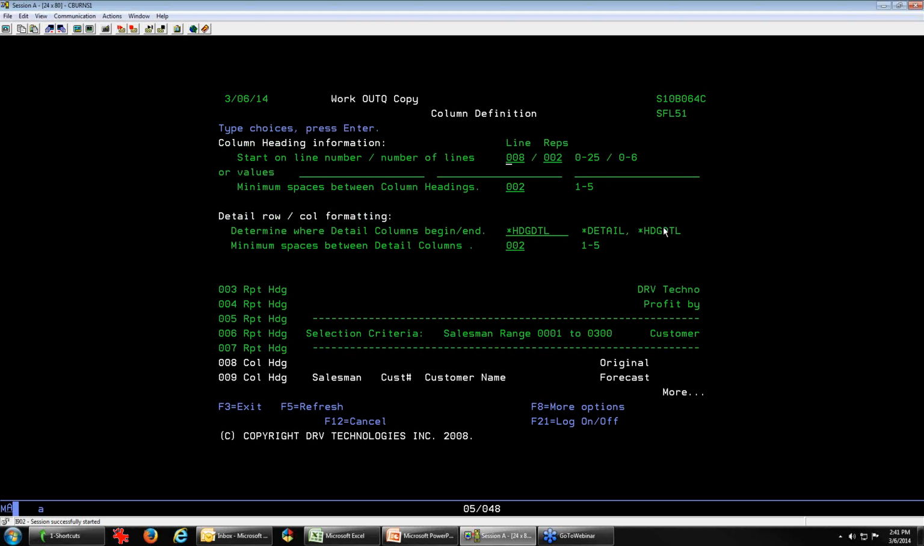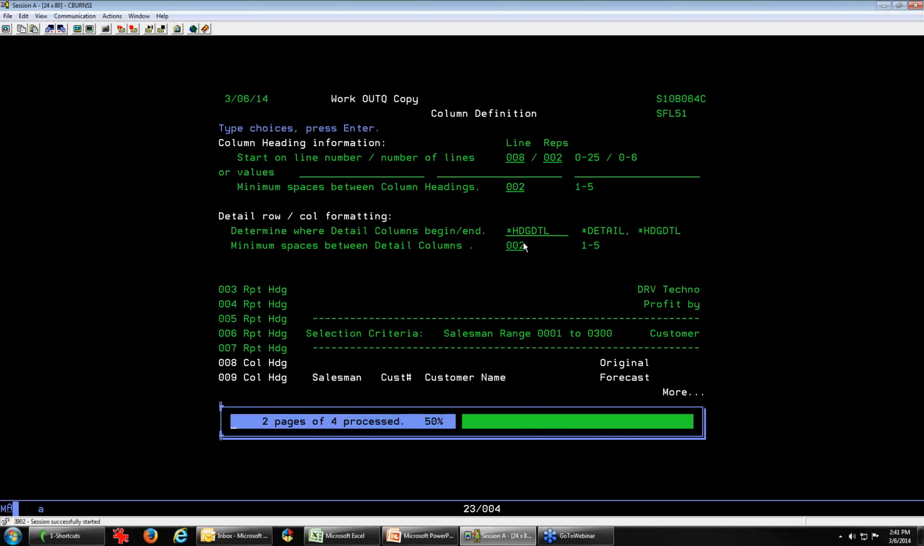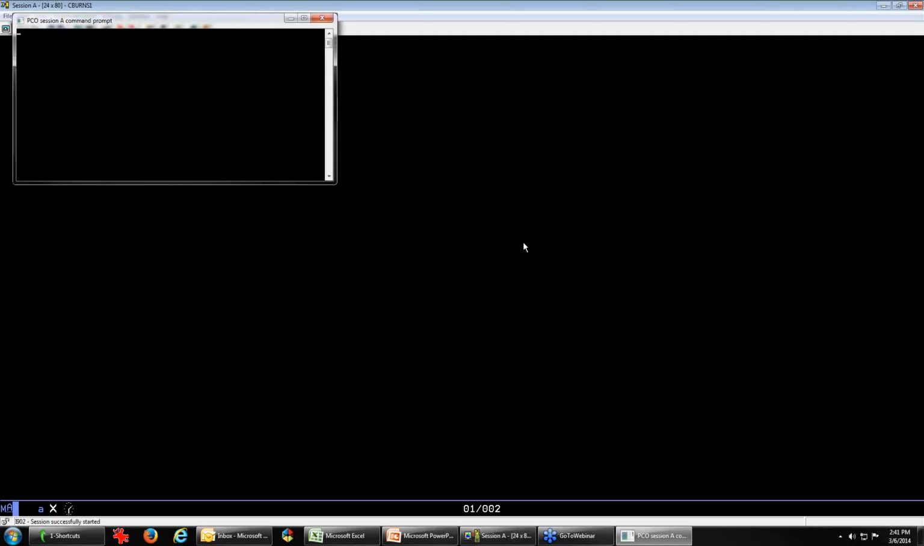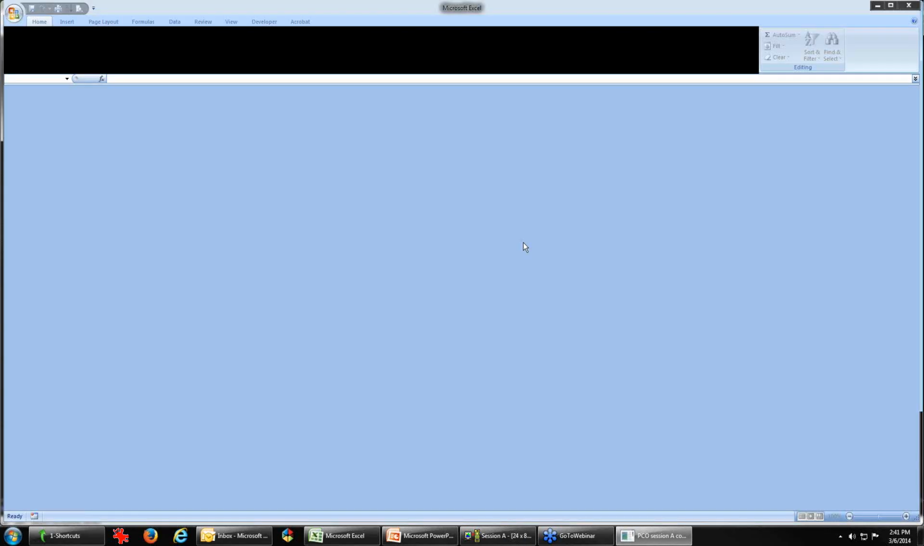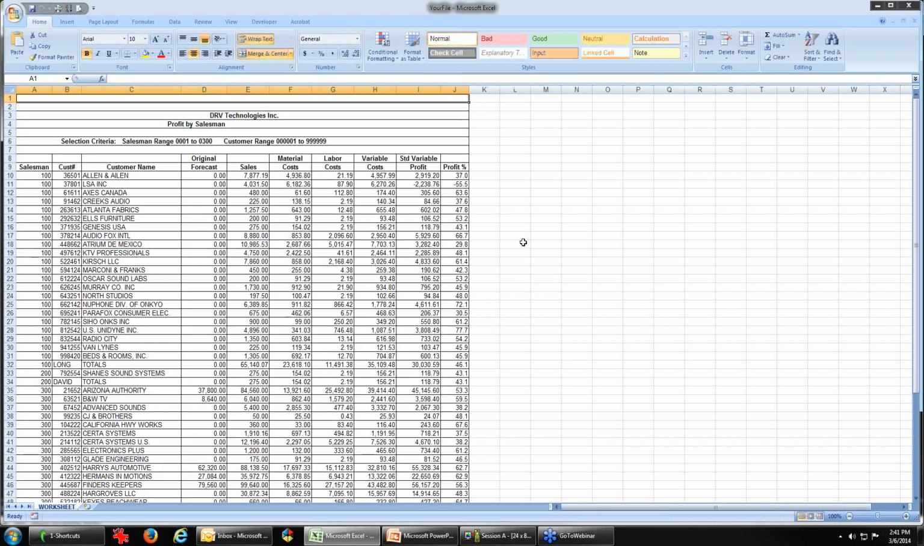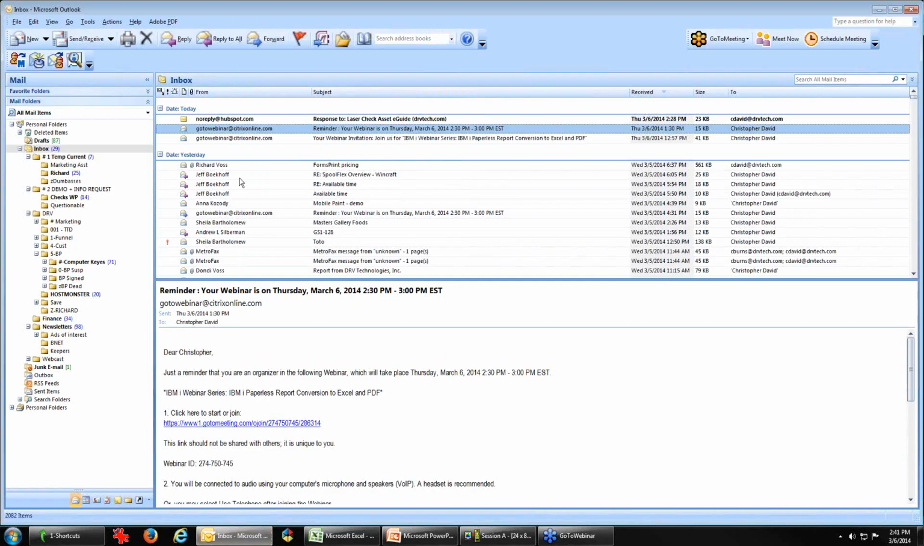It's going to ask me some formatting information. Do I want to retain my report heading and column heading, and what kind of analysis to run? I'm just going to hit enter here, let it run its analysis, and it's going to process this report. It's actually going to open Excel on my desktop and launch the spreadsheet that it just created. That's pretty good. You can see the negative numbers are correctly formatted. I can now sort this. I can add calculations.